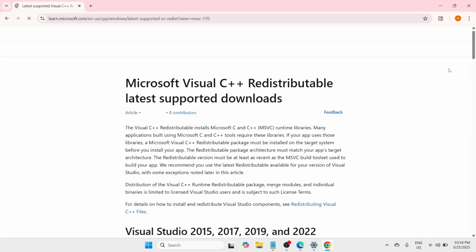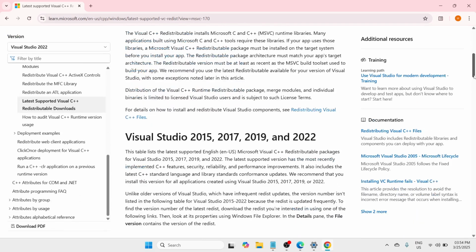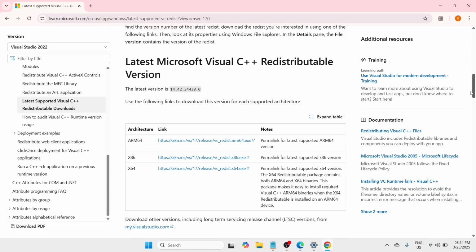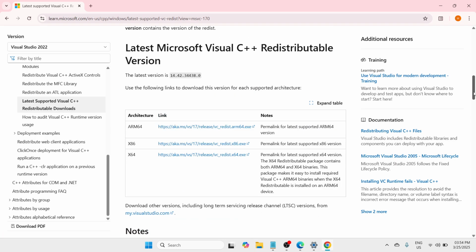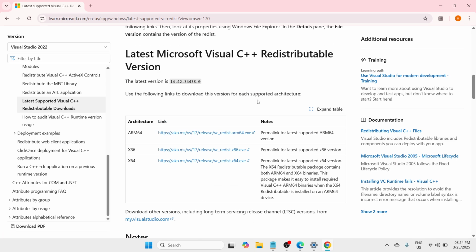Once you are here, please scroll down and look for a table where you can see the link to download each particular version. Okay, so before proceeding, you need to first identify what architecture is compatible with your system information, I mean, your system type.